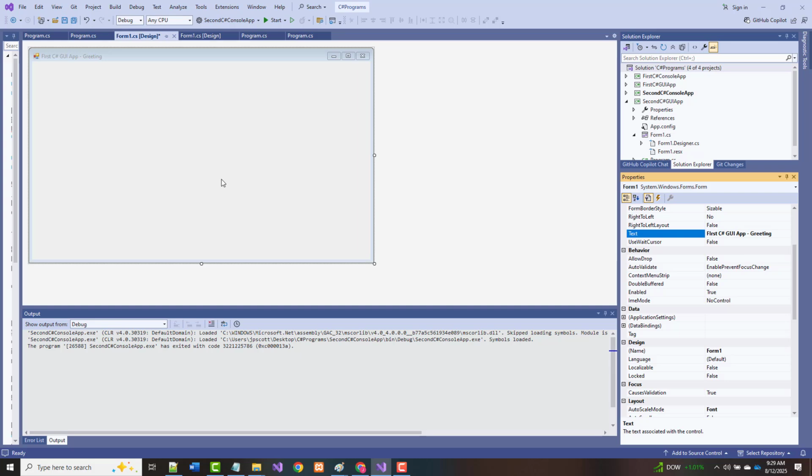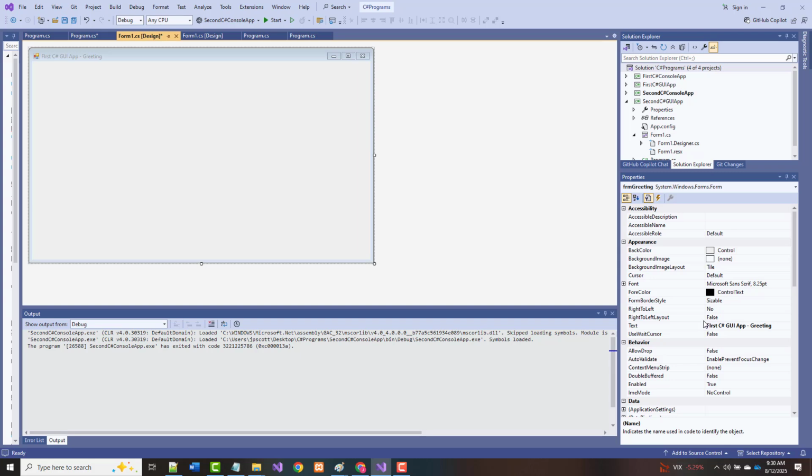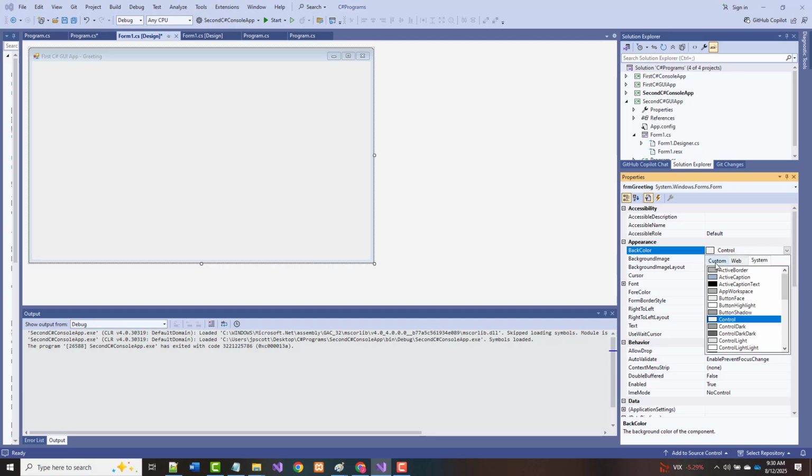All right. The other thing I like to do right away is to change the name of the form. By convention, forms start with FRM. So I'm going to change the name of this from Form 1, which is its name, to FRM Greeting. Now, you don't see anything different on here. The other thing I'm going to do, and again, you don't have to do this, but I'm going to change the color of the form because gray is kind of ugly. So I'm going to come in here, and somewhere in here, it's got the background color, BackColor, and it says Control. I'm going to click on it. Click the down arrow. I like to go all the way over to Custom.